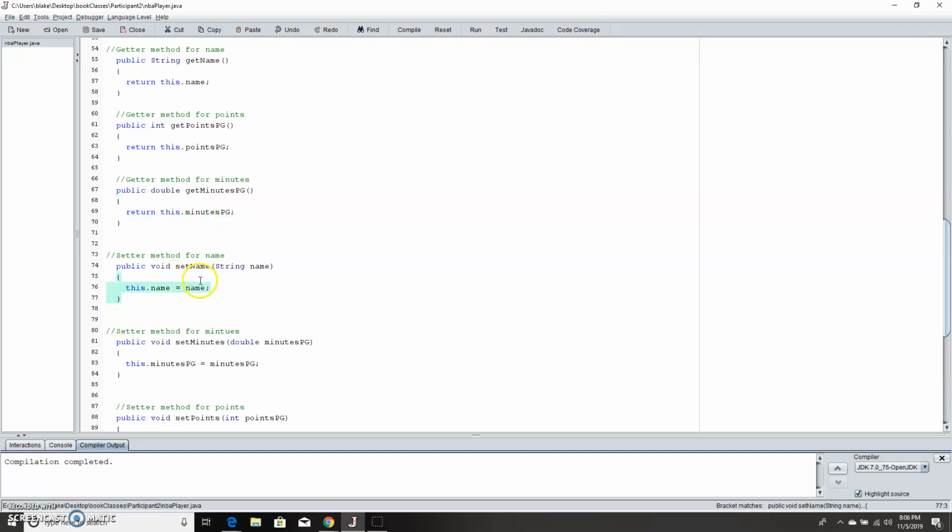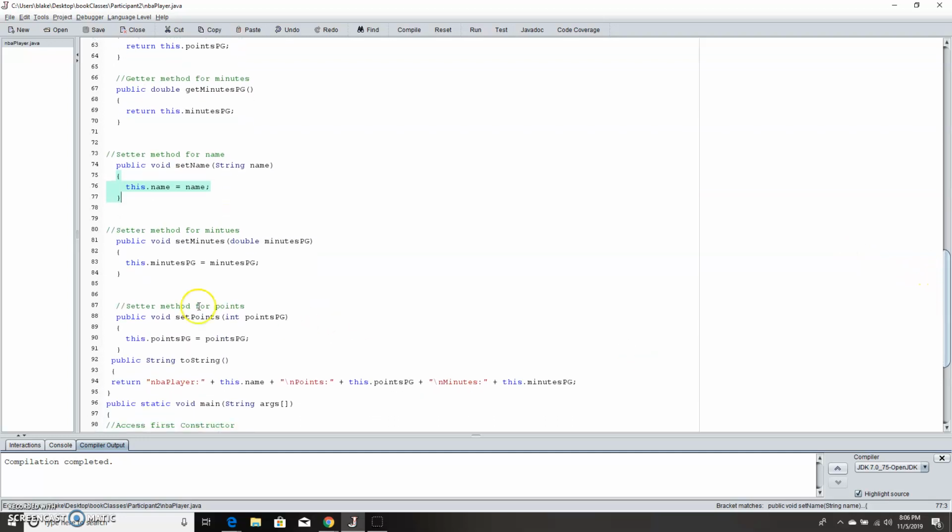Moving on to the setter methods. For my name, public void set name, and then I want to pass a string name in there, and then I assign it: this dot name is assigned to name. For my setter method for minutes, I have a public void, and then I set minutes to my double minutes per game, and then this dot minutes per game is going to be assigned to minutes per game.